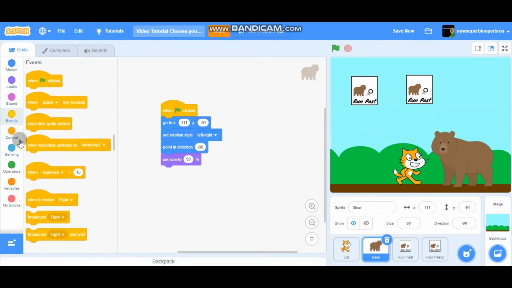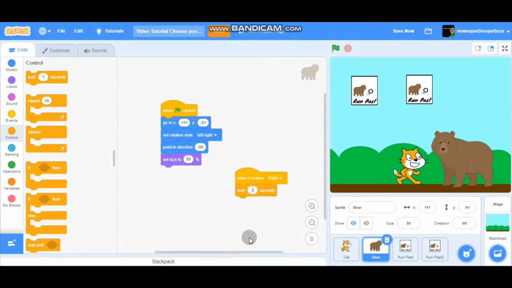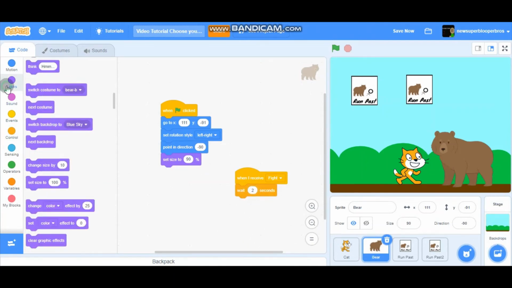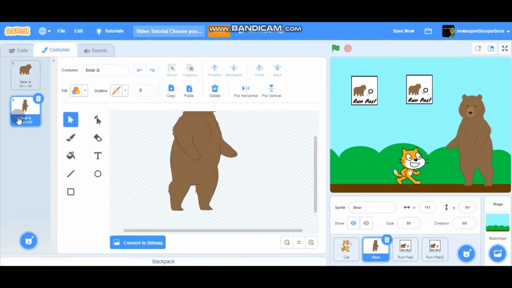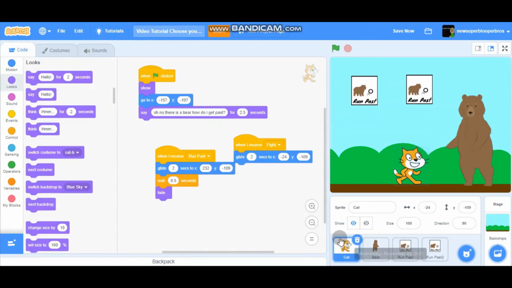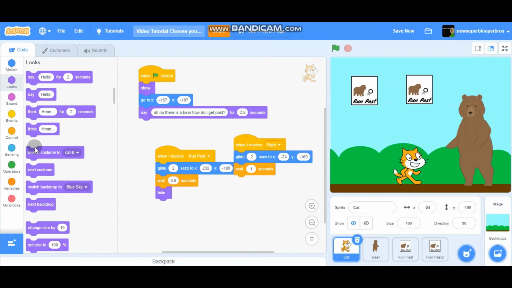This is where we're gonna get into costumes. When I receive fight, wait the amount of time it took him to get over there. Switch costume to Bear B, which will be this. And then cat. Wait 1 second. And then he'll say, too scary, for 2 seconds.